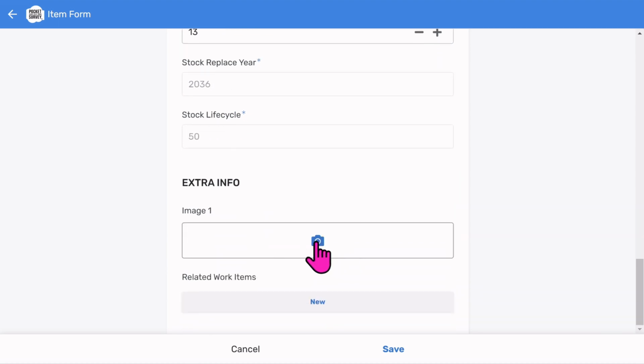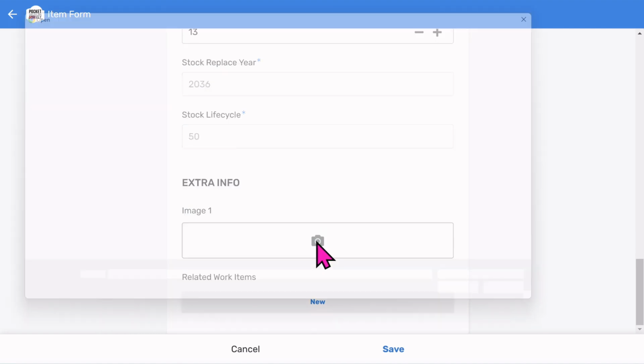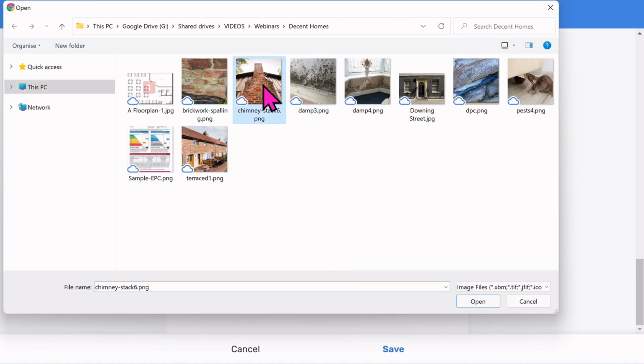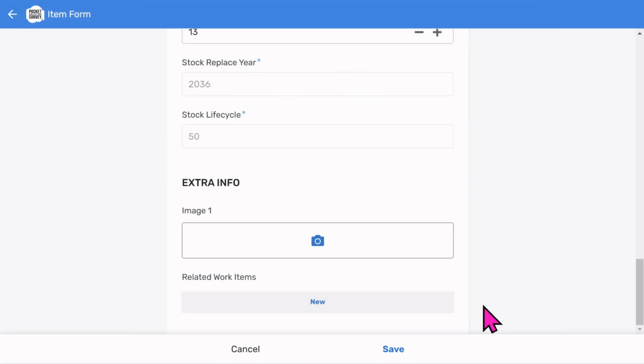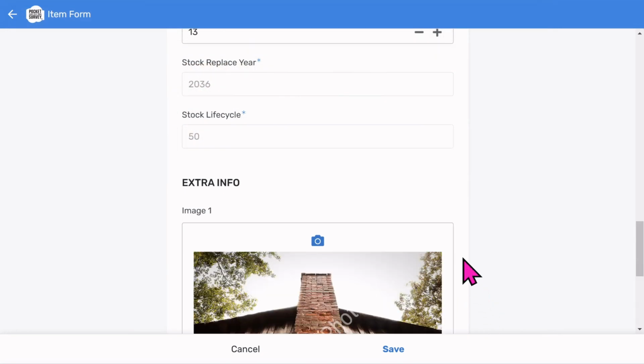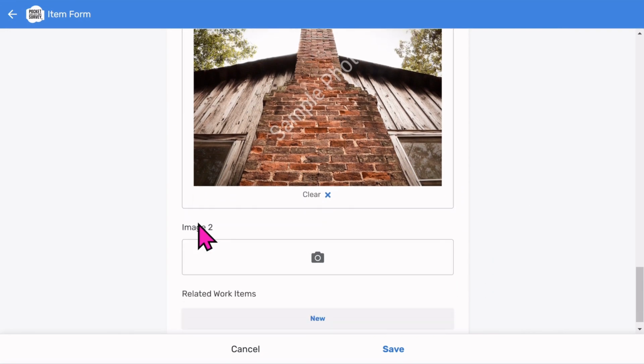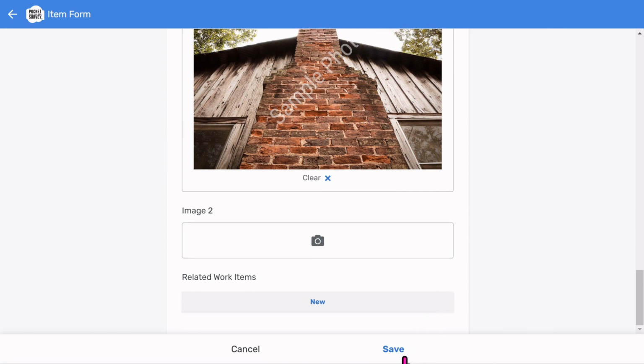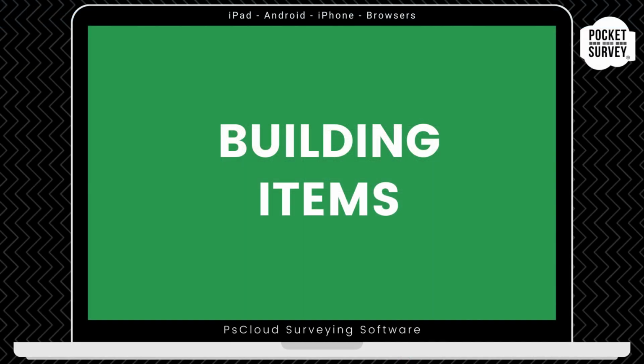The app will automatically launch the camera on your mobile device. However, I'll pick one from my computer because I'm demonstrating the app on a desktop. You can take more photos in a similar way. You can take up to 4 photos per building item. So that's one building item done. Now choose Save. A quick note here. When you inspect other items, the PS Cloud software remembers some previous selections to speed up your data entry.